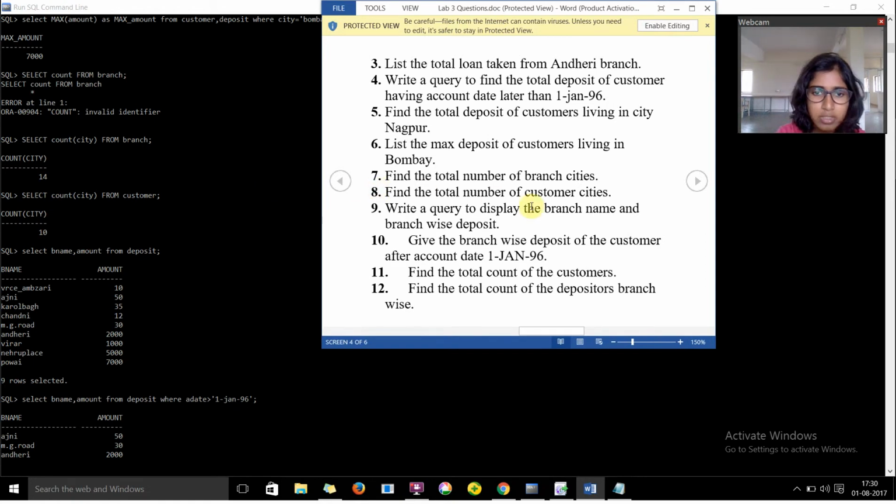The next question is to write a query to display the branch name and branch-wise deposit. So we need to display both the branch name as well as the deposit amount. We give the query as select branch name, that is BNAME, comma amount from table name, that is deposit. We have the output as follows here: VRCE Amjadi corresponding to 10, Ashni 50, Karol Bagh 35, and so on.